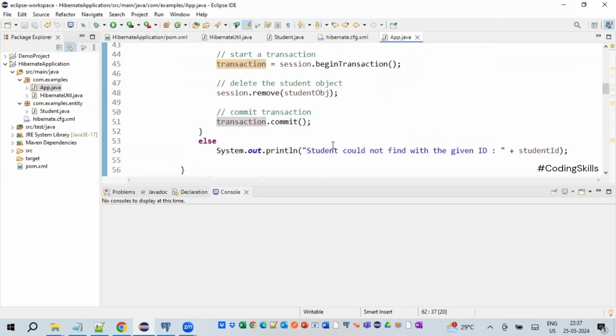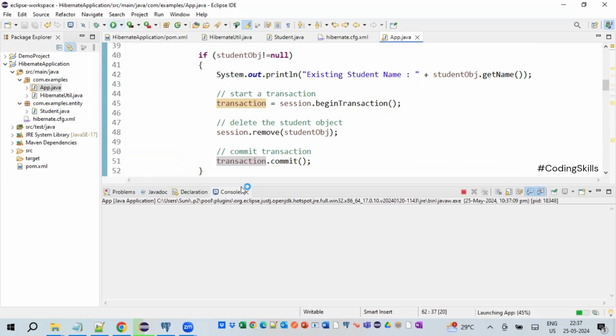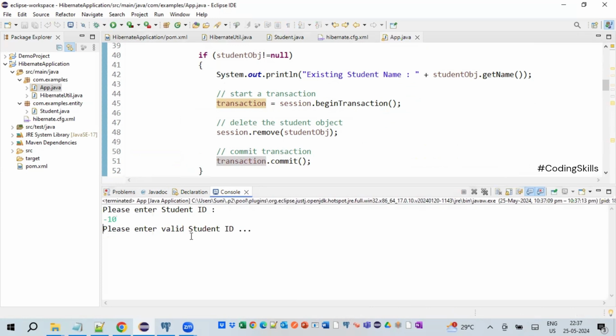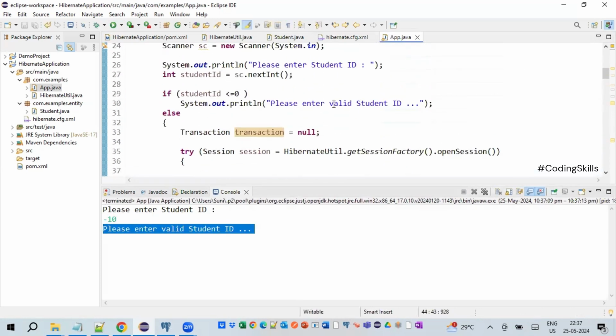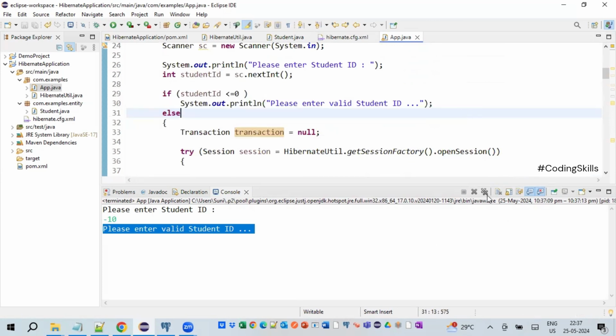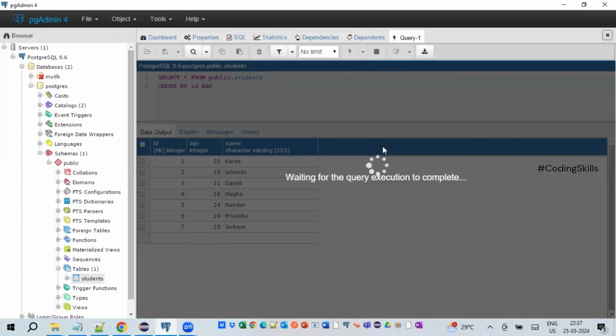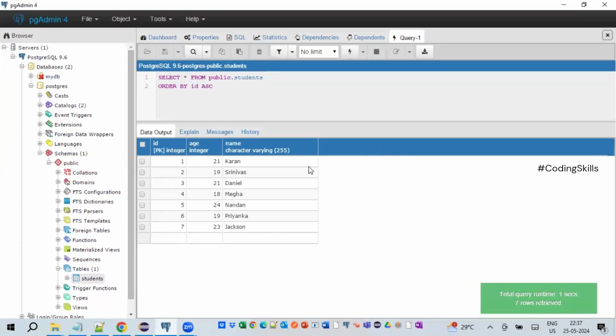Okay, so let's see how we can run this program to see the results. First, I'll show you the negative scenario as usual. So please enter a valid student, because this is the null value I have captured, right, which doesn't have a value at all. So before running it again, I'll show you the data which is there in the database. I have already saved a couple of records because we need to delete multiple records, right? So you see that there are 7 records existing in my database.